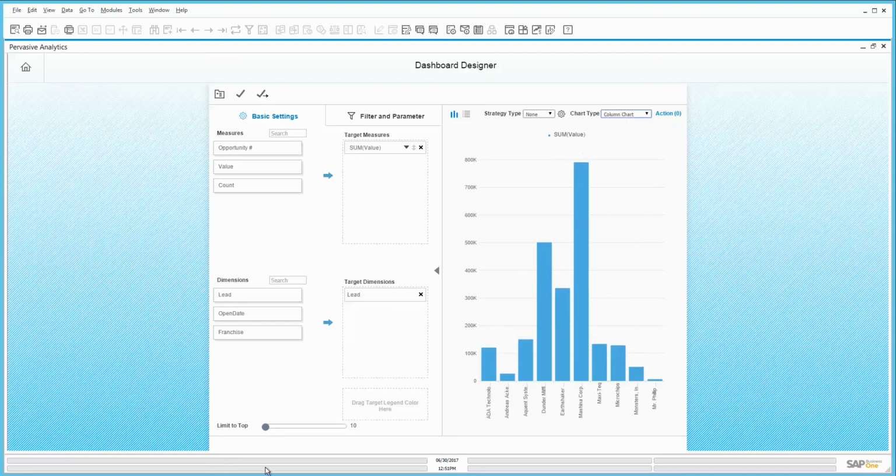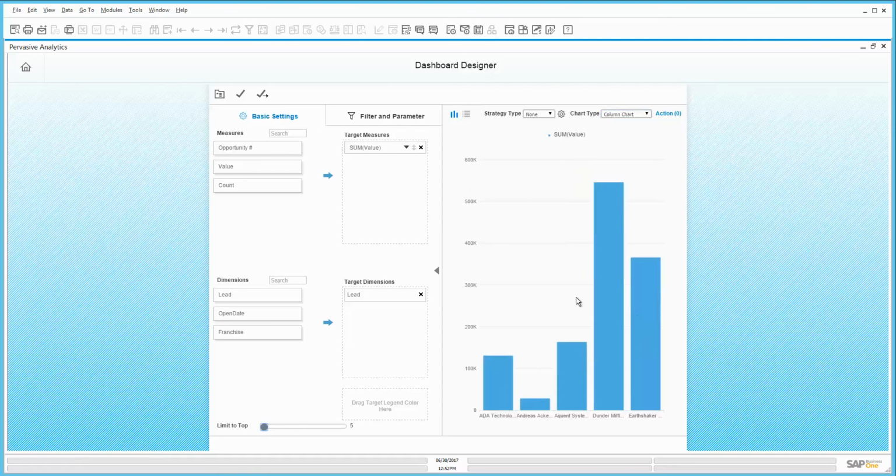And that's it. At the bottom of your screen, another cool feature is that you can easily limit the number of data points you see in this dashboard. Currently it says limit to top 10, but I want to limit it even further. I say limit to 5, and automatically it shows me the top 5 opportunities by value. I can easily see that at 500,000 I have Dunder Mifflin Paper Company as the lead with the greatest value.